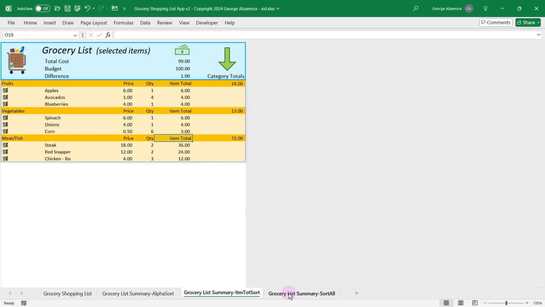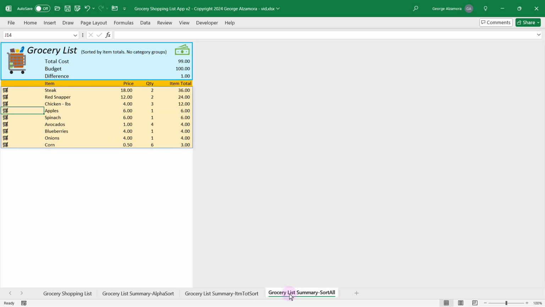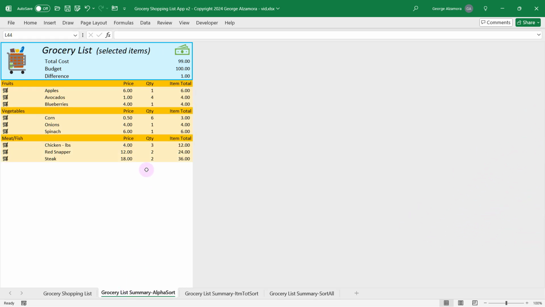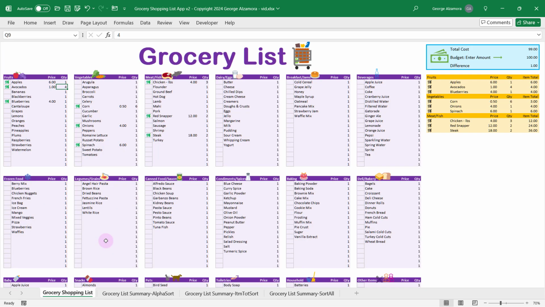So let's go ahead to this last view here. I'm going to go ahead and click down here. And here's one more view that allows you to quickly analyze your grocery list. It shows you your summary information up top, and it doesn't have the category groups. It just lists each individual item that you want to purchase, sorted by the total item costs. So right away you can see that steak is going to be the largest item cost, and corn will be the cheapest item cost. So most of the time you're just going to be using this view here at the grocery store and this worksheet to create your list.